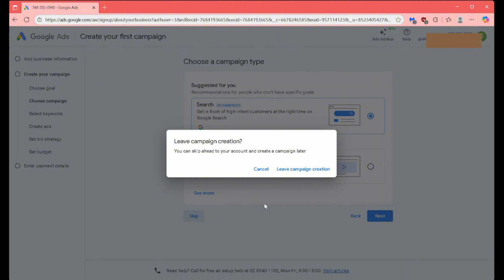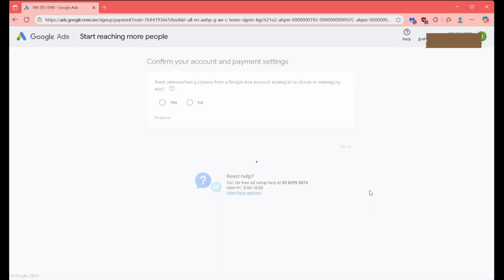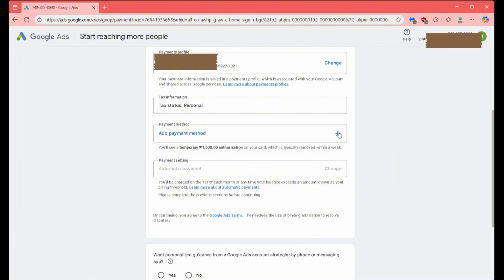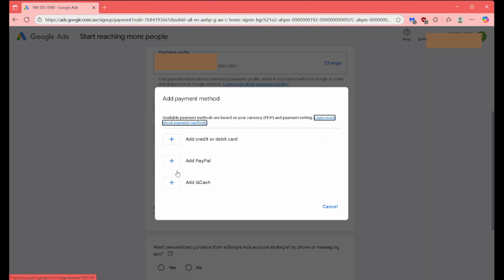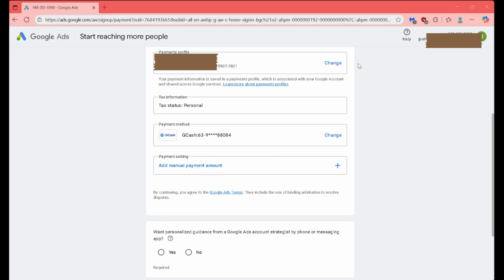When you are done, a Leave Campaign Creation prompt will show. Click on that. Confirm your account settings and click on Continue. Once redirected, scroll down and spot the Add Payment method. Now you can add your payment options.